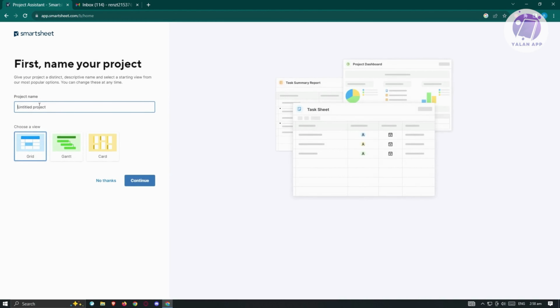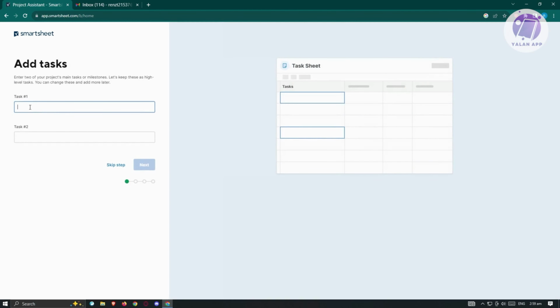And from here, it's going to ask us to create our first project. So in this case, I want to name this as first project. Now from here, let's go ahead and choose the view. So in this case, we want to use a grid type of view. So let's go ahead and use that and just hit on continue. And from here, we first have to add our task. For example, we want to name this as task 1 and this one as task 2. Now here, let's go ahead and click on next.